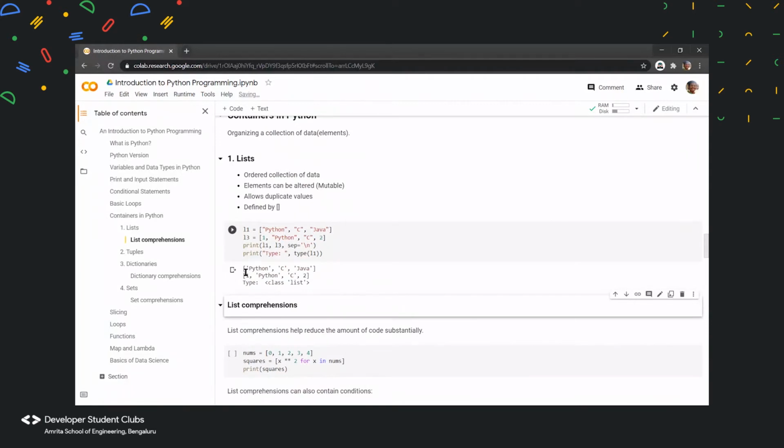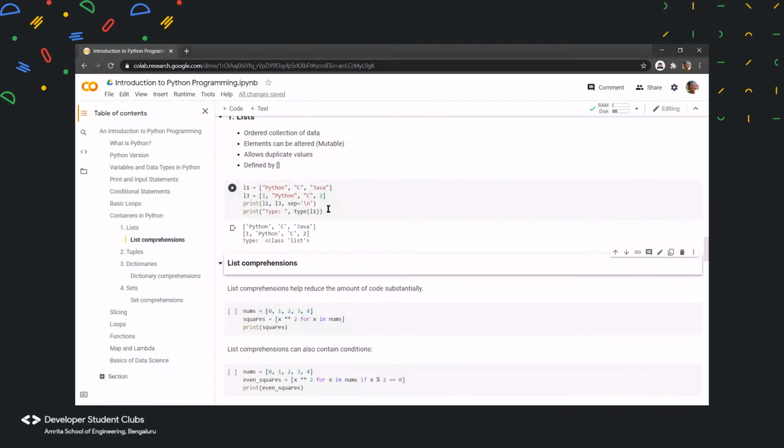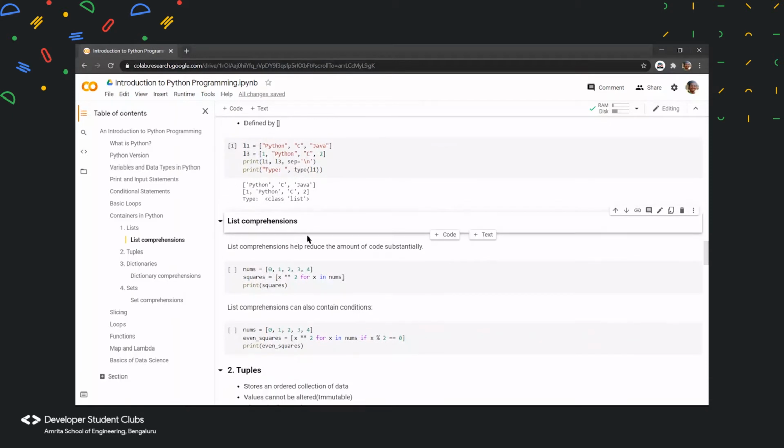Yeah, so our list L1 looks something like this: Python, C, Java, and then the list L2, a combination of strings and integers, because the list isn't specific to a given data type. So next up, we look at list comprehensions. Now, list comprehensions is an interesting way to optimize code.